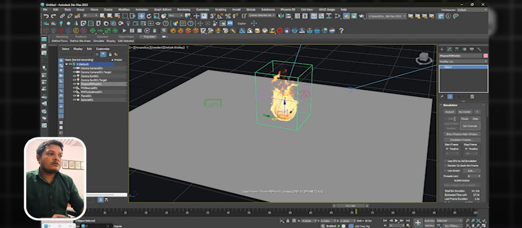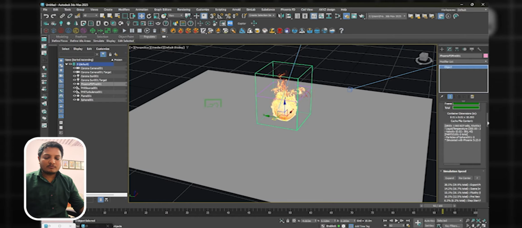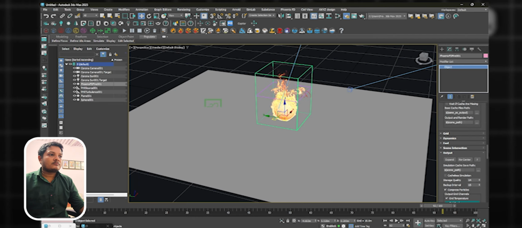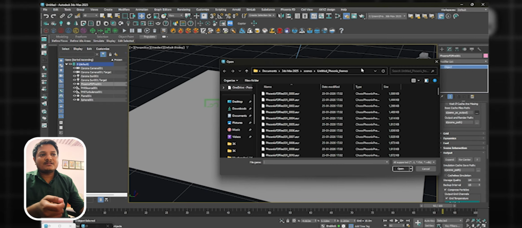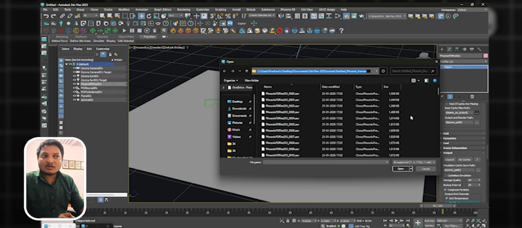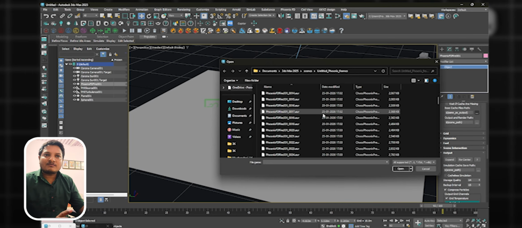Now if we look at the cache path of this simulation, here we will find the output path. These are the simulation files, which are in .aur format. By default, the Phoenix plugin of 3ds Max creates the simulation in .aur files. So we have to convert these AUR files into VDB files.